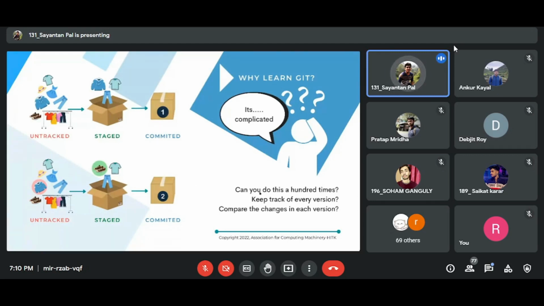So the first question, can you do this 100 times in Google Drive or maybe some other cloud storage area? You cannot, right? And even if you say that yes I can, then what about keeping track of every version? In the first version, what did you keep in those? What happened to this version? Some may again argue that we can always see the versions in Drive, like what we have uploaded and what not.